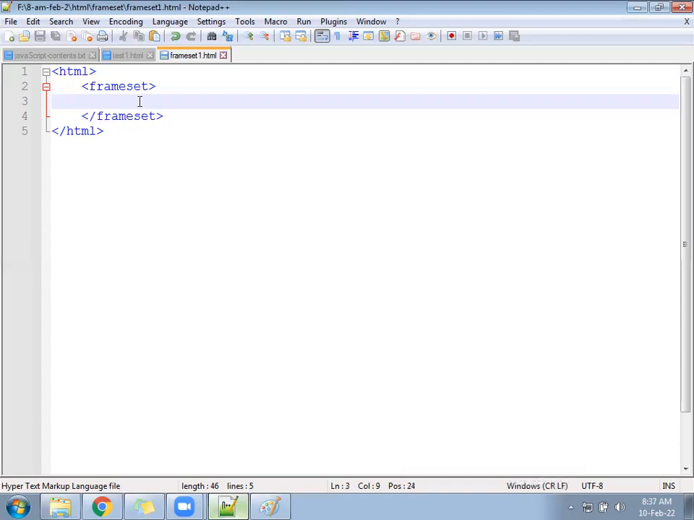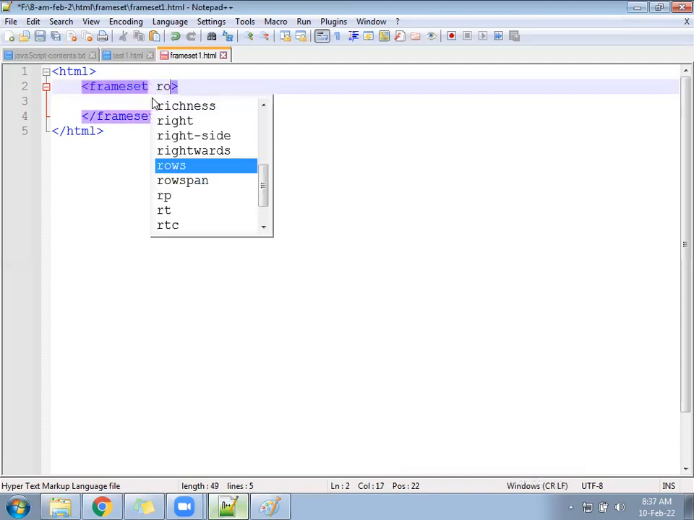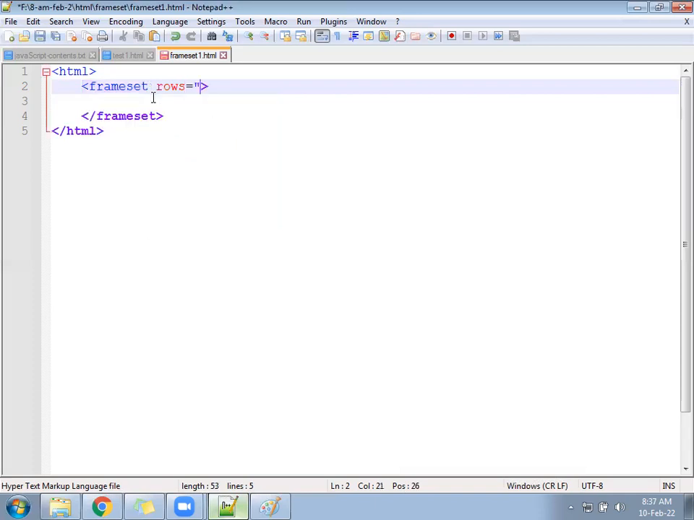Okay, now come to this file. Right inside, rows equal to: first row give 10%, second row you give 70%, and third row you give 20%.